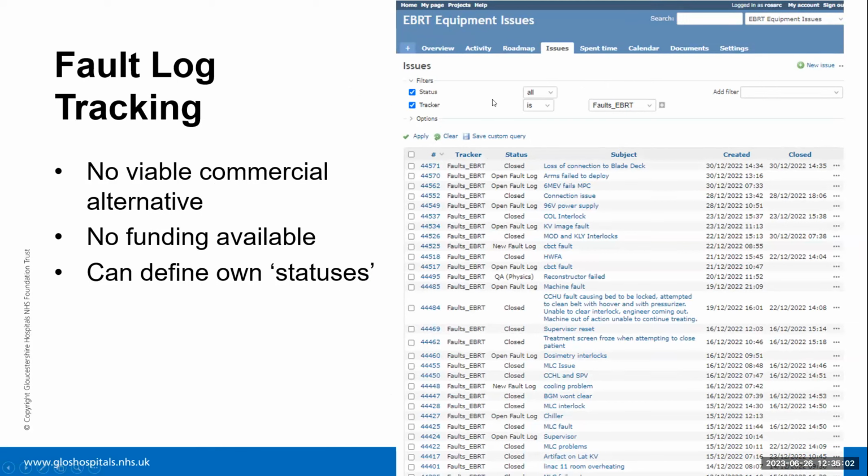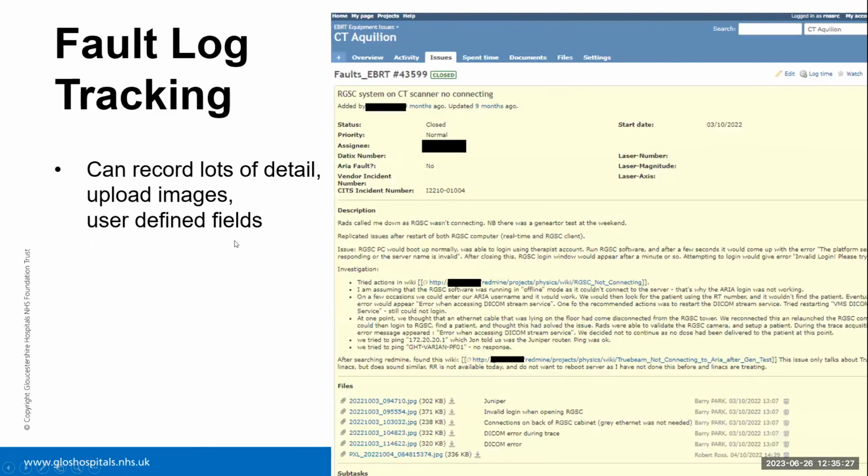So in this example here on the screen, this is from our external beam radiotherapy equipment fault logs. You can see in the status column here, looking at this Redmine screenshot, that we've got statuses like closed and open and QA physics, which means that quality assurance from physics is undergoing that process. So there's a variety of different statuses that you can define in there.